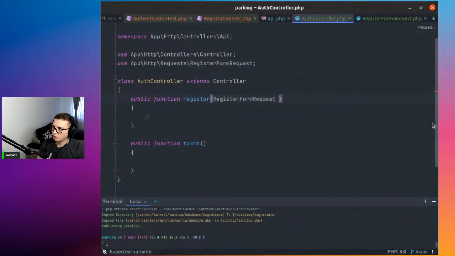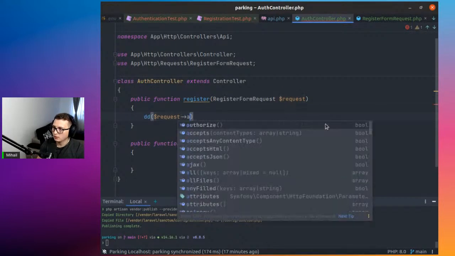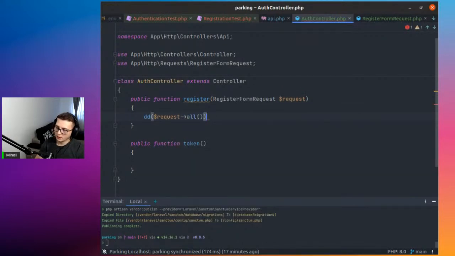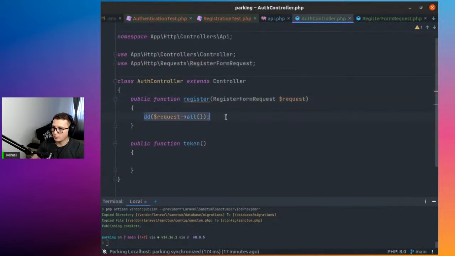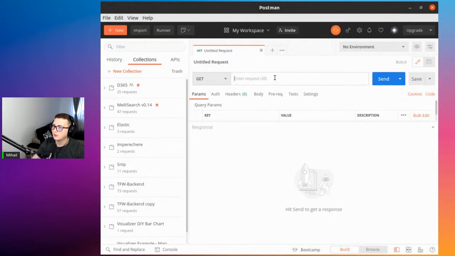So register form request, let's grab the request, and just for our sanity, let's see that we didn't do anything bad until now. We should be able to dump this request here. So we should grab all the data. If it's valid, we will dump it. If not, we should get the validation errors. You know, so let's use Postman for this.